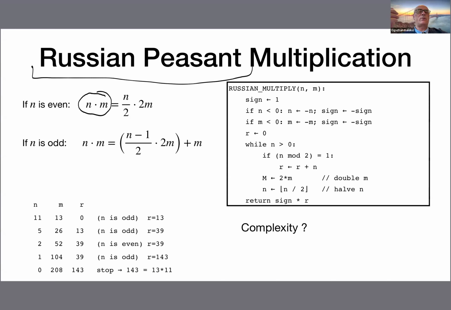Actually, according to the book, this multiplication procedure was used very popularly by Russian peasants, but I don't know. So you can just go and check it, but just to make clear why the name is this. Okay, so I would like to multiply n by m.